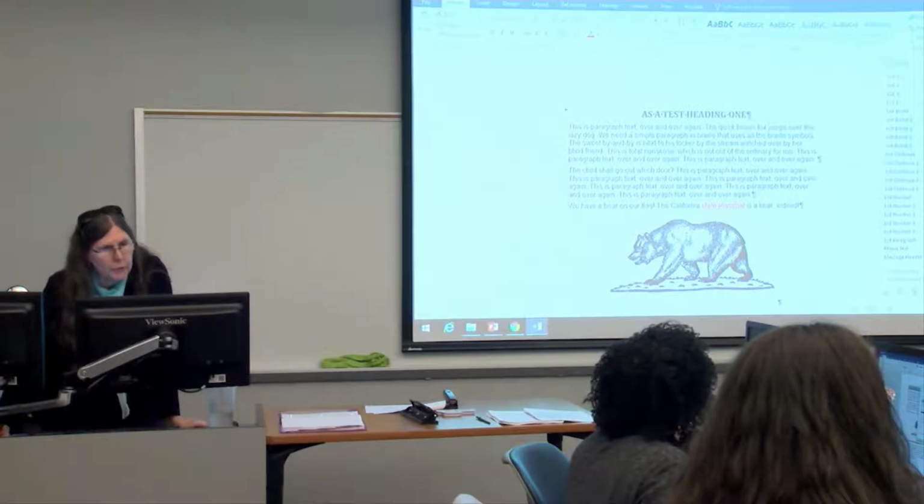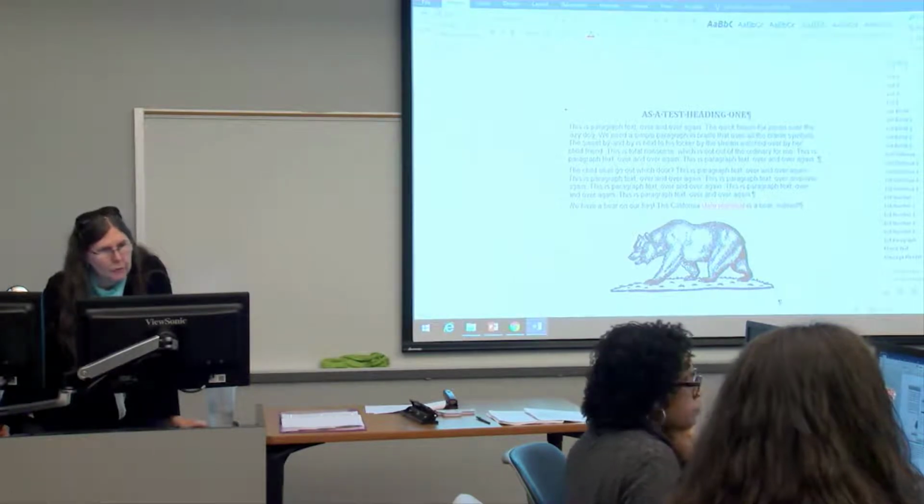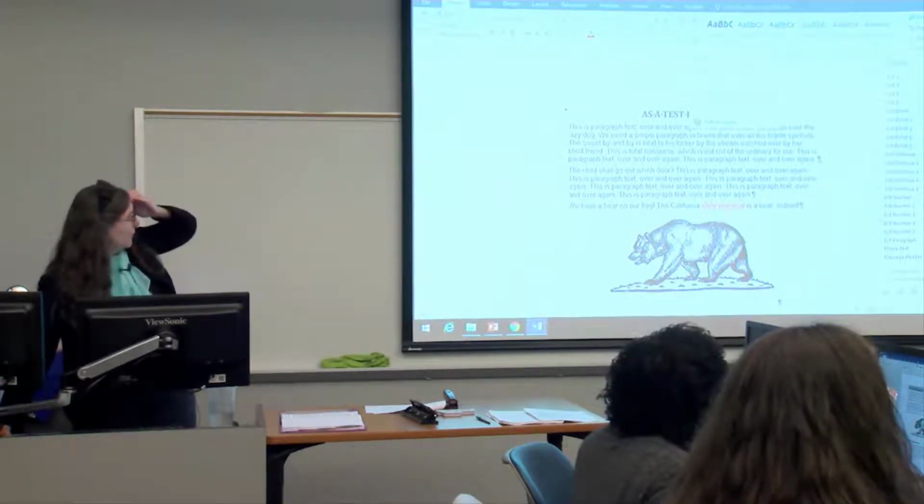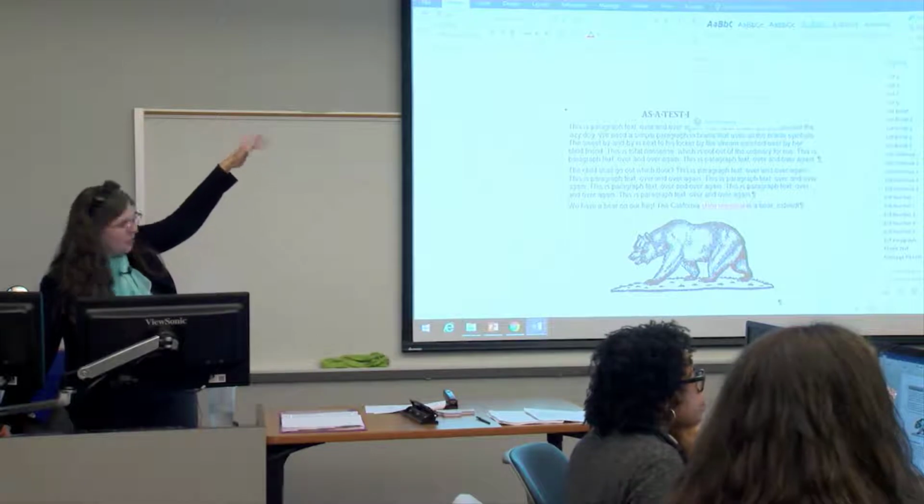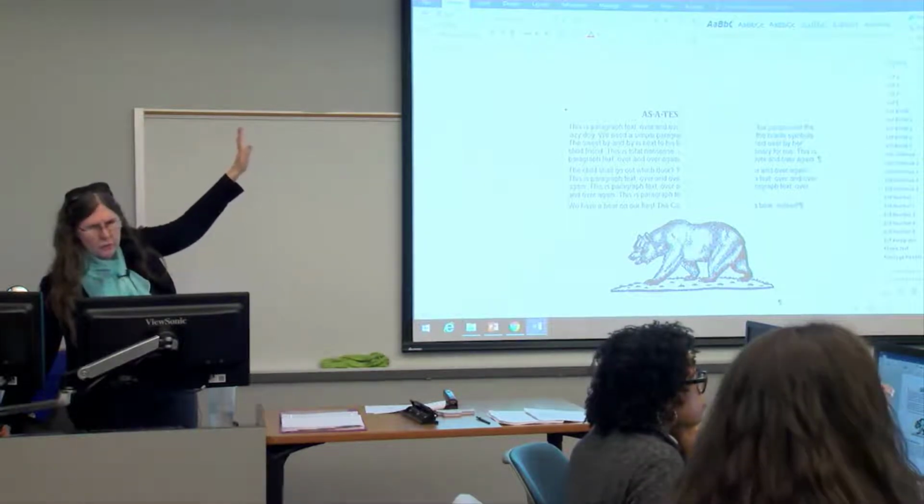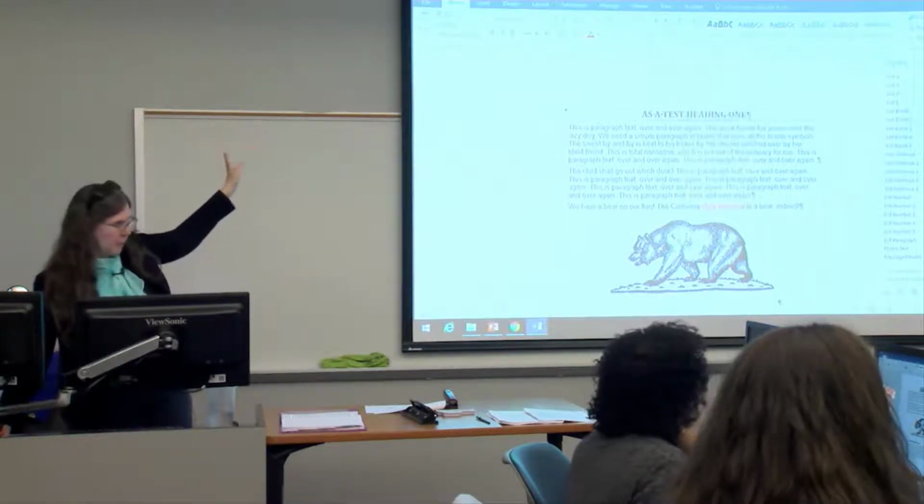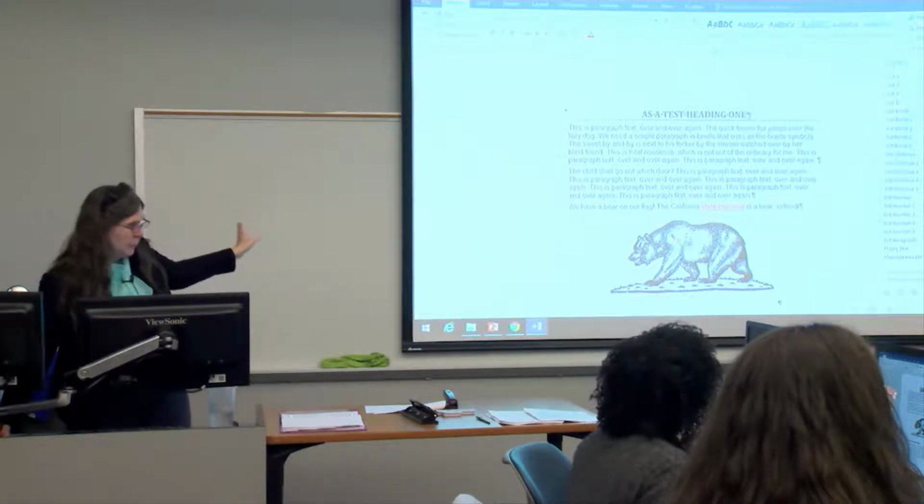If I want to put a border under it, that's again here in your paragraph group, on the bottom right corner. It looks like a little window shade to me, kind of. That's where you can put a bottom border on it. Doesn't matter. All of this is fine. None of this matters with accessibility.